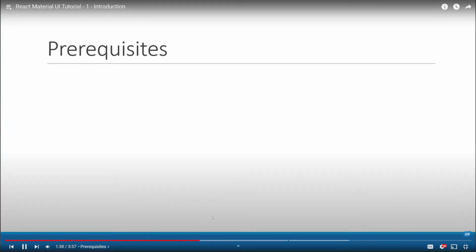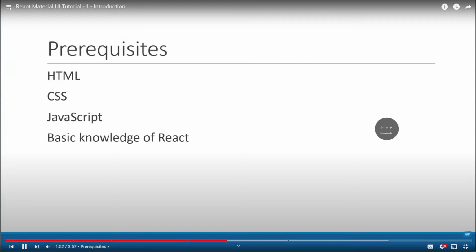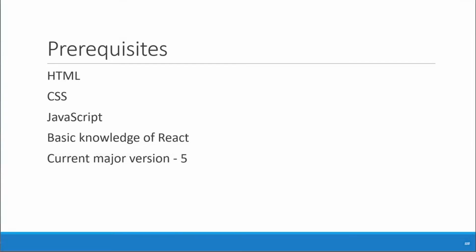Now before we get started, let me quickly run you through the prerequisites. As always, HTML, CSS, and JavaScript go without saying. The fundamentals of React are also required. The version of Material UI is 5. With new releases, there might be minor tweaks, but what you will learn in this series will benefit you for the future versions to come.